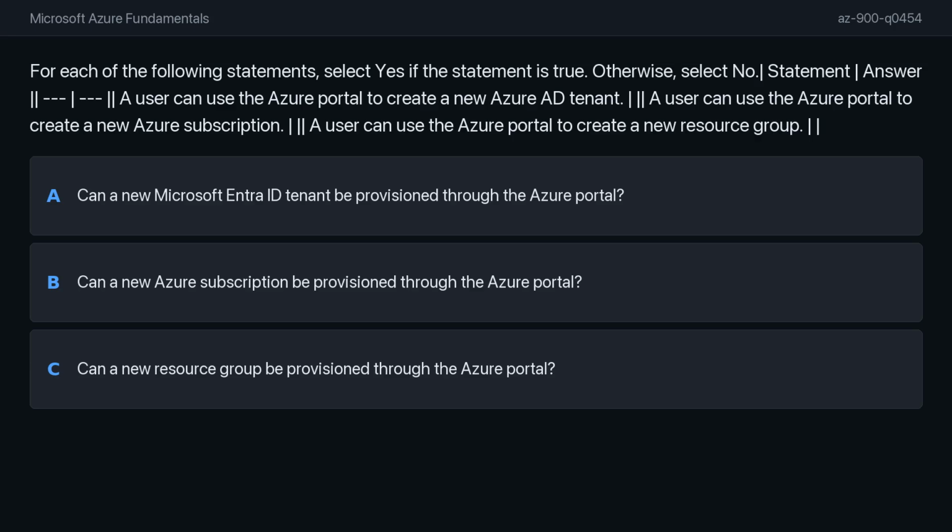IT instructor explaining a certification exam question to students. Reads the question and explains the correct answer.